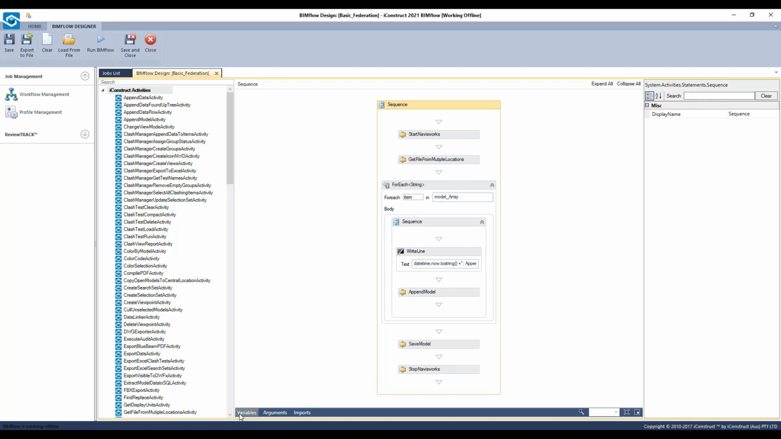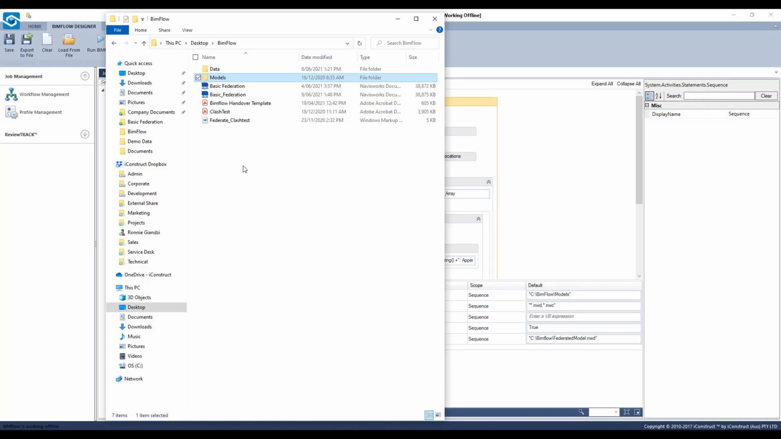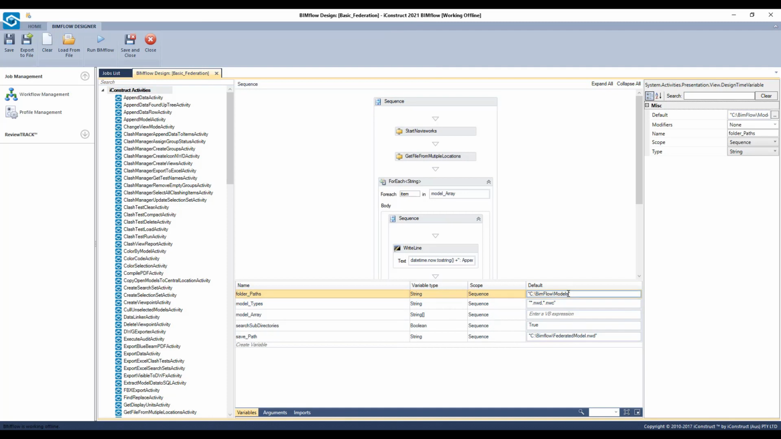Let's select the variables at the bottom and apply the framework. In folder paths variable, apply the location of the parent folder, separated by a comma, noted in inverted commas. The subsearch directory command true or false will indicate whether files in all child folders will be used.